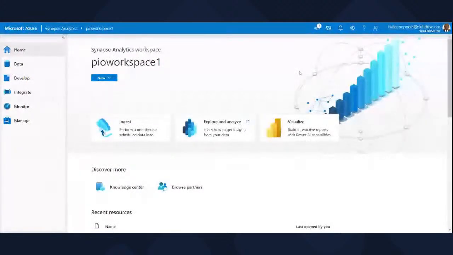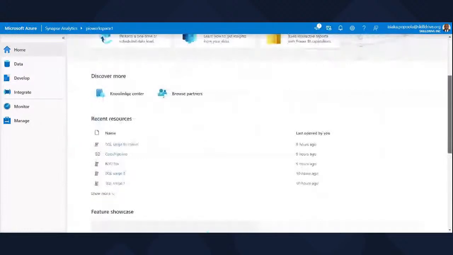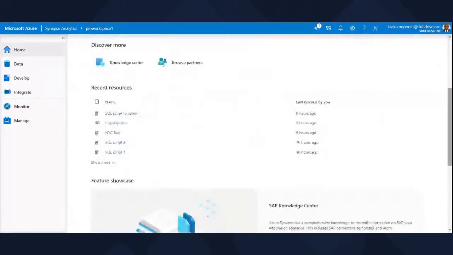If you scroll down, there's also what we call recent resources. Recent resources has to do with the last operations that you have done. Like for instance, today you can see 10 hours ago I worked on SQL script 1, 10 hours ago I worked on SQL script 2, 9 hours ago I worked on this. So this is just to give you an idea of the recent operations that you have done. Maybe you need to go there quickly instead of navigating everywhere in the interface. You can just go there.